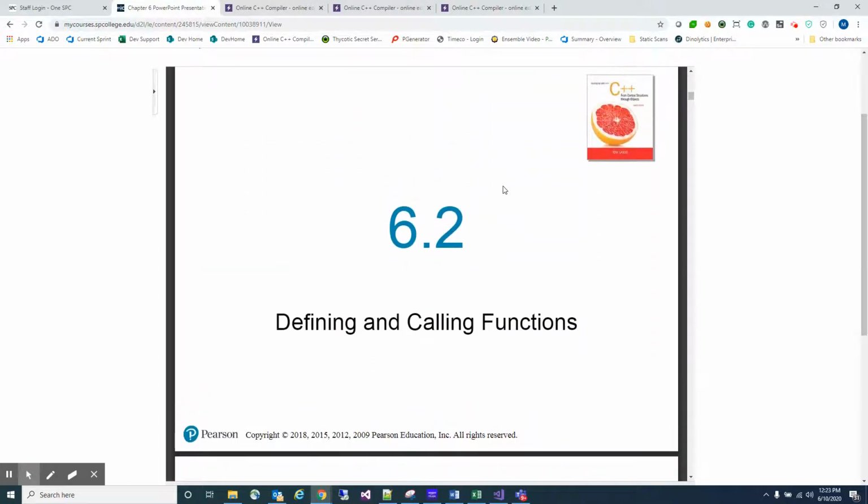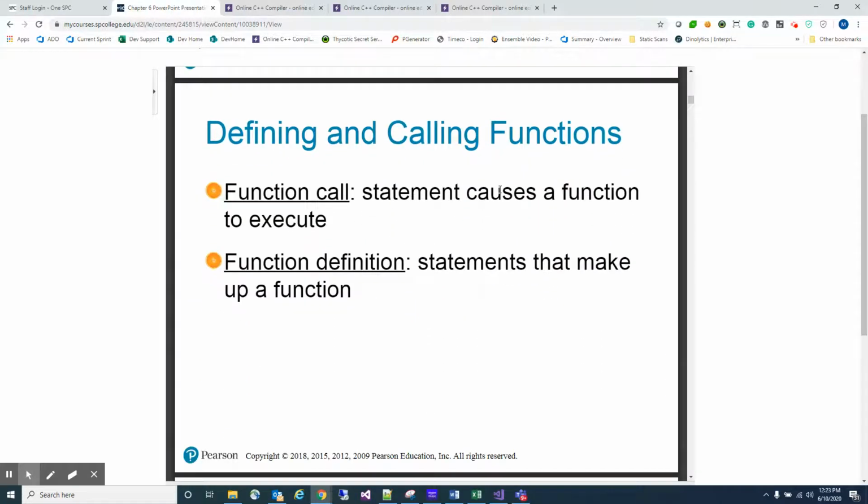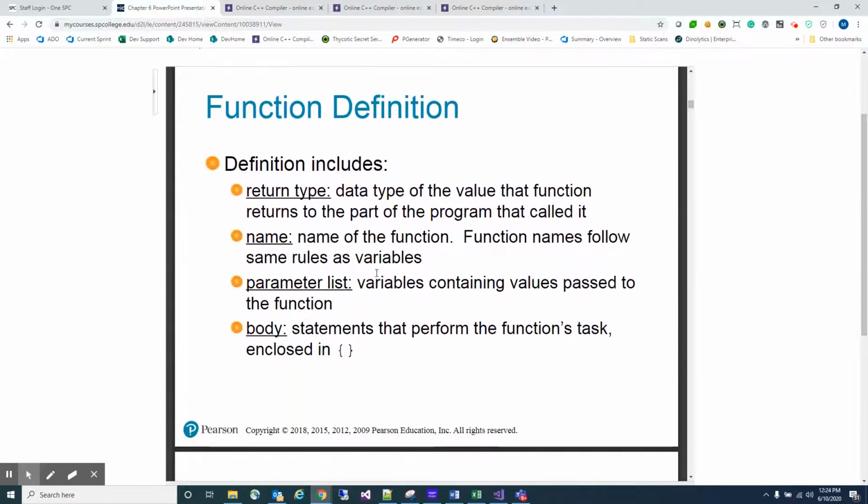So how do we define and call functions? Well, a function call is a statement that causes a function to execute. It kind of goes hand in hand. And this is the line of code that actually says do the function. Where the function definition is a statement that makes up the function. It's going to be kind of like our int main, but it's going to be a function. By the way, int main is a function. So we're doing the same thing, but we're going to define additional functions.